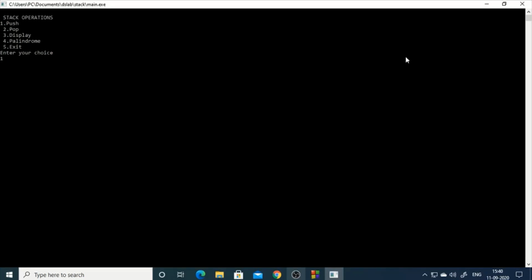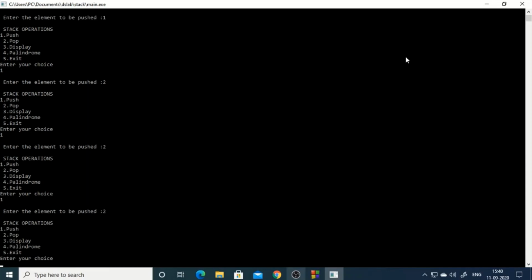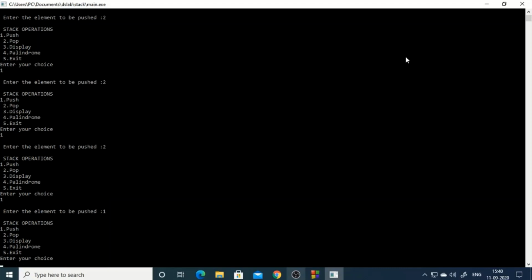So I'll click on the choice 1, push operation, enter the element to be pushed. First element I'll be pushing 1. Again I'll click on the push and enter the element to be pushed is 2. Again I'll be inserting the element 2. So I'll click on the 1, push operation, again 2. So totally 4 elements I've inserted into the stack: 1, 2, 2, 1. Again I'll be inserting one more element, that is 1. Now 5 elements have been inserted.